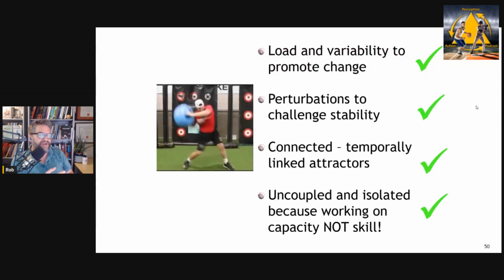It's got load and variability. When you vary the conditions, your body needs to change somewhere to handle all these different conditions. It's challenging your stability, right? So the water sloshing around is challenging your stability at key points in the movement. That is a good stimulus for change, right?